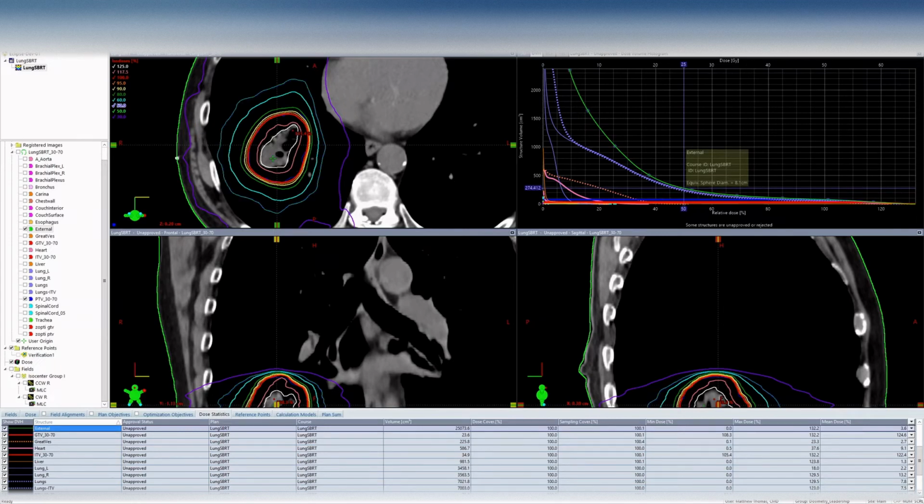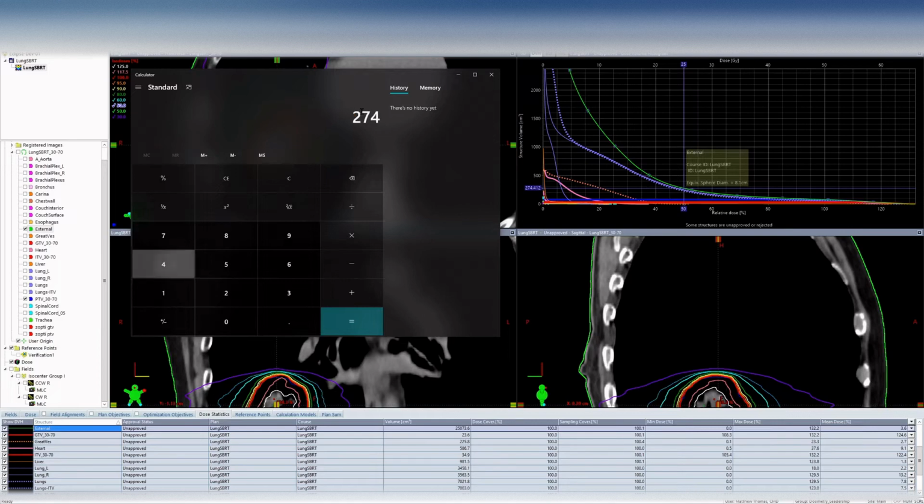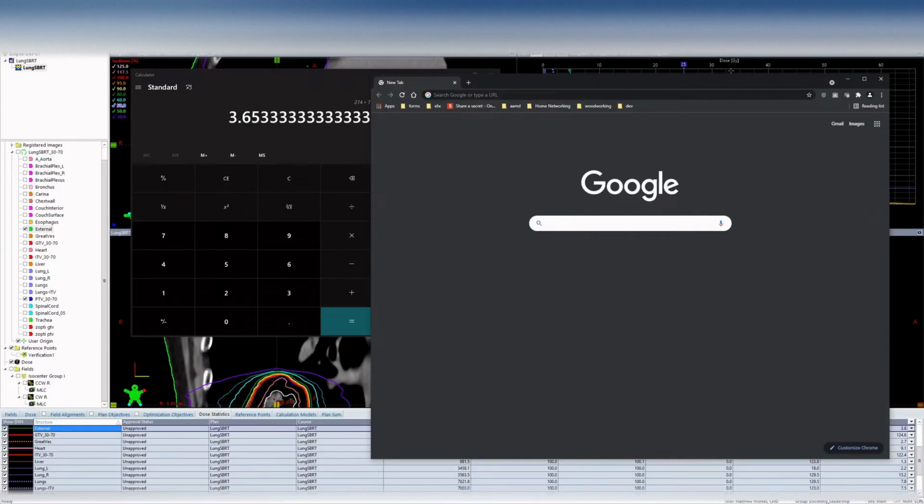So 274 divided by 75. Okay, so it's 3.65, give or take. And then what we have is a table from RTOG. There was a protocol that I believe a lot of people still use, but I can pull it up in just a second.